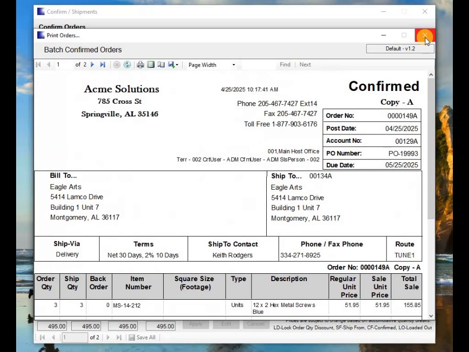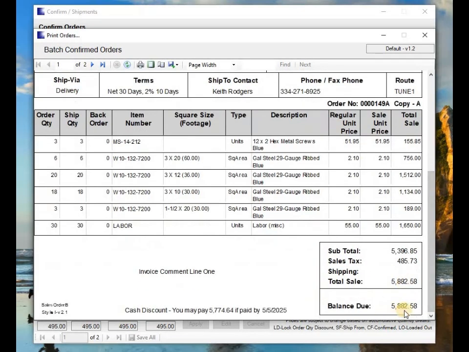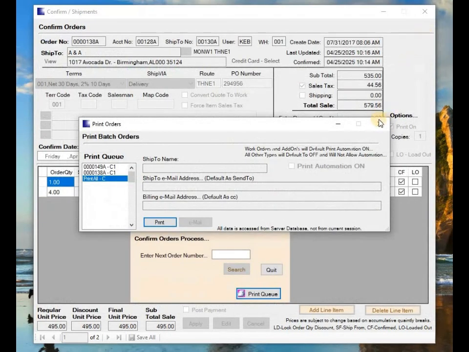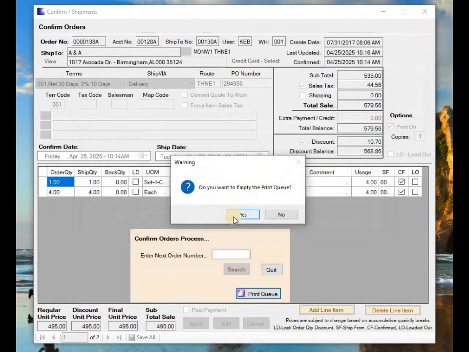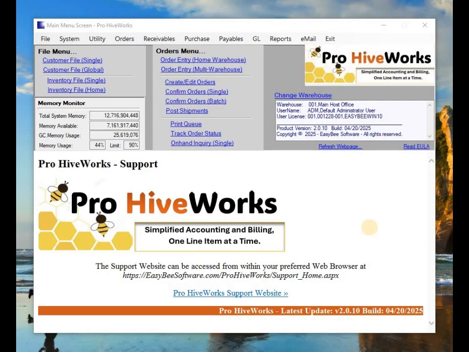Now they either do the job or somebody's going out to inspect the home maybe. In this case, they're taking this with them. They're going to show it to the customer. They're going to inspect everything. The customer can, if they wanted to, pay this off. And that's essentially it. I'm going to go ahead and empty my print queue and quit from there. So that's how I confirm an order.